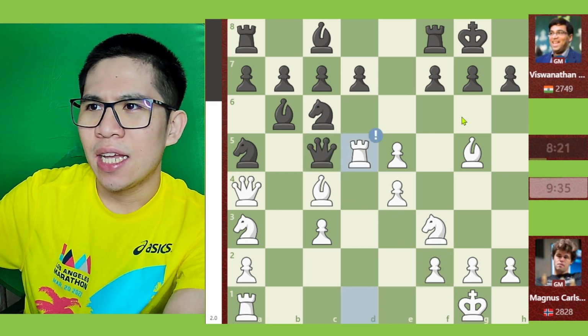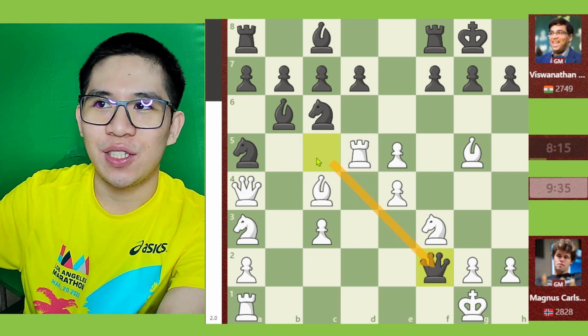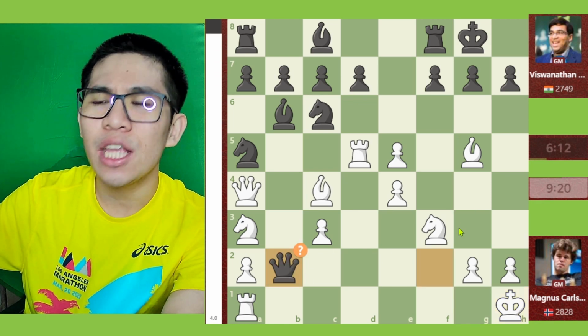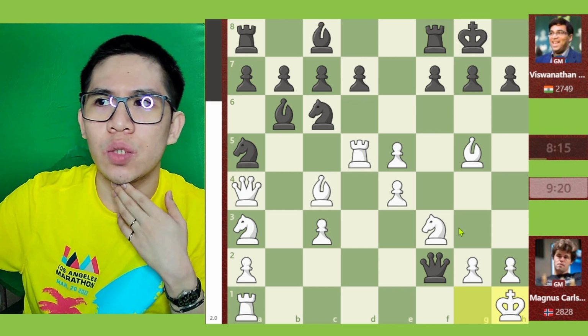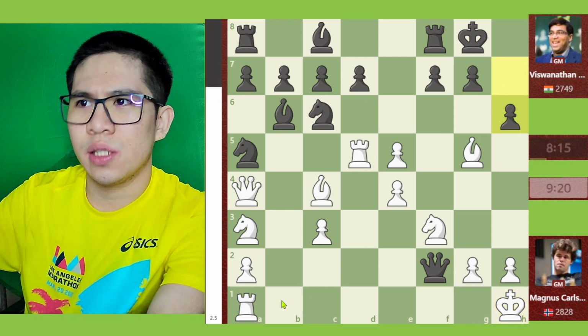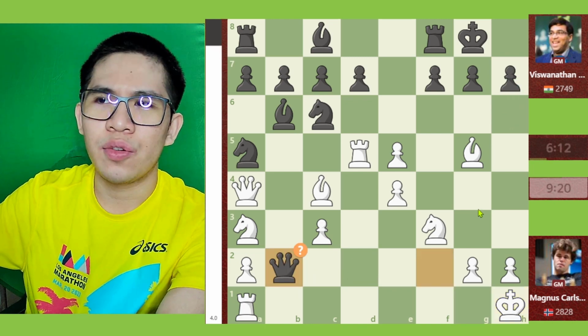Queen takes f2, my fellow chessers, as you can see. So king h1, queen b2, a mistake. The best continuation in this position is h6. Ooh, h6. So let's continue the real game.